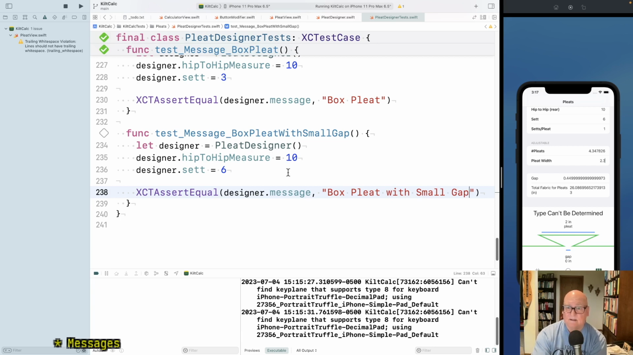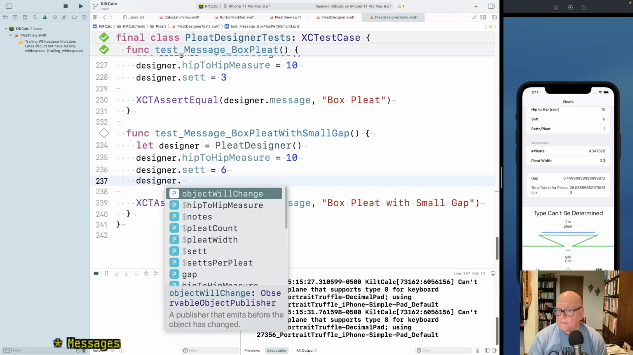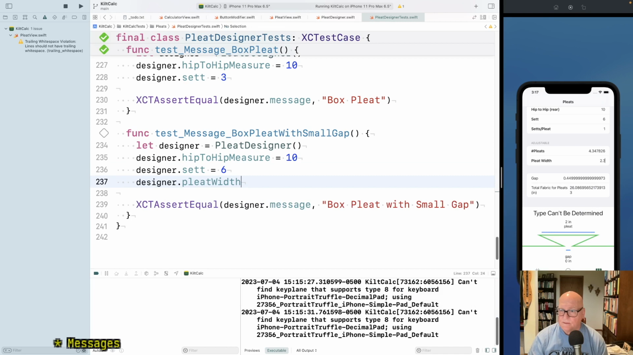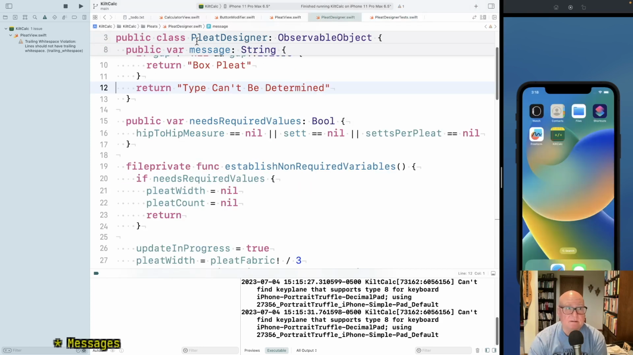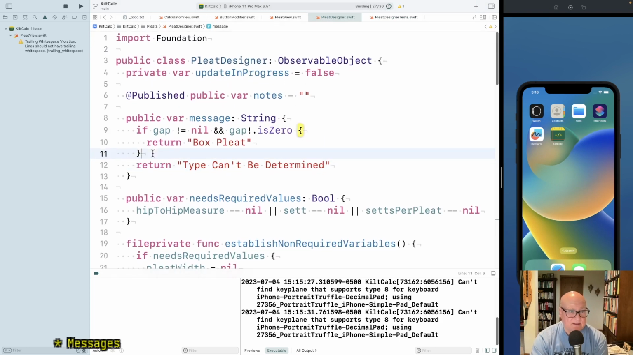All right. Then I may have to play with the type size. Let's see. So hip 10, set 6. Pleat width is 2.3. Then we get a small gap. Okay, well, that's going to fail since nothing does that.